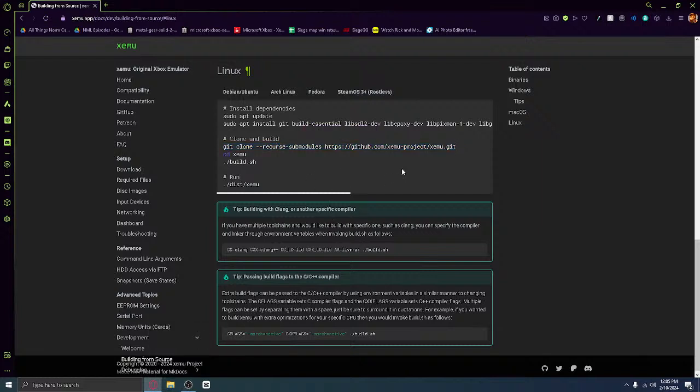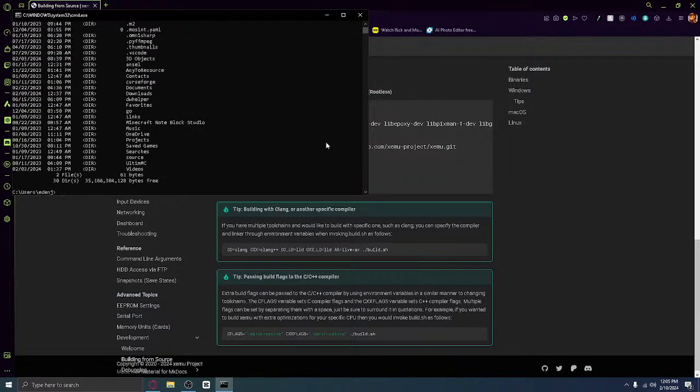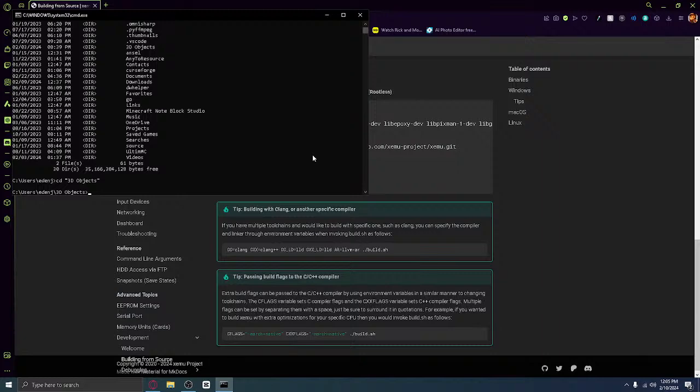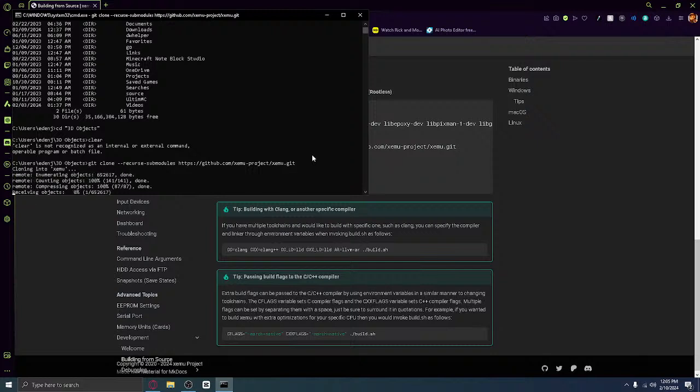Pretty sure you guys can see what I'm doing. Let me just make sure real quick. I should have Git installed automatically, so just dir. I will do this in my 3D objects. Clear command isn't a thing. I forgot. Cloning into Xemu. Receiving objects. Huh.